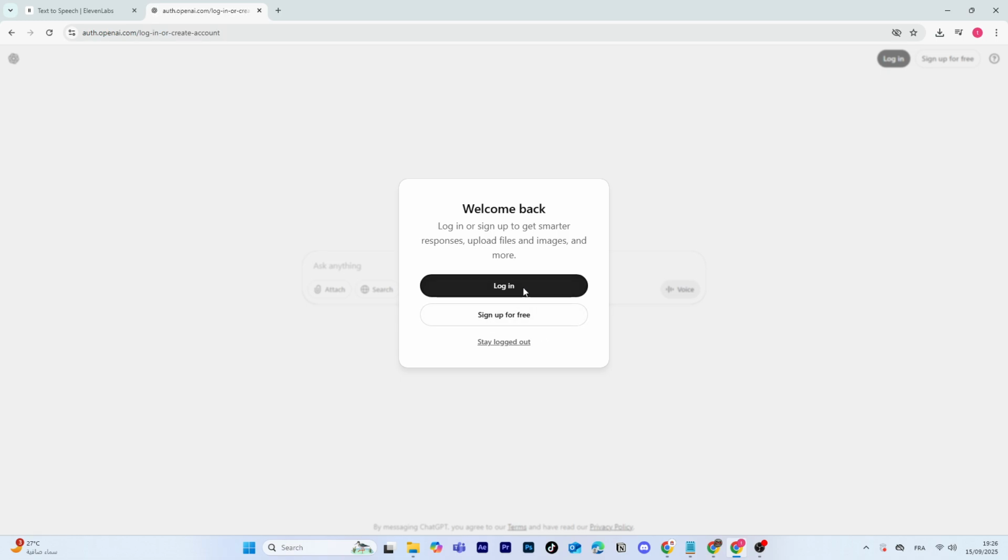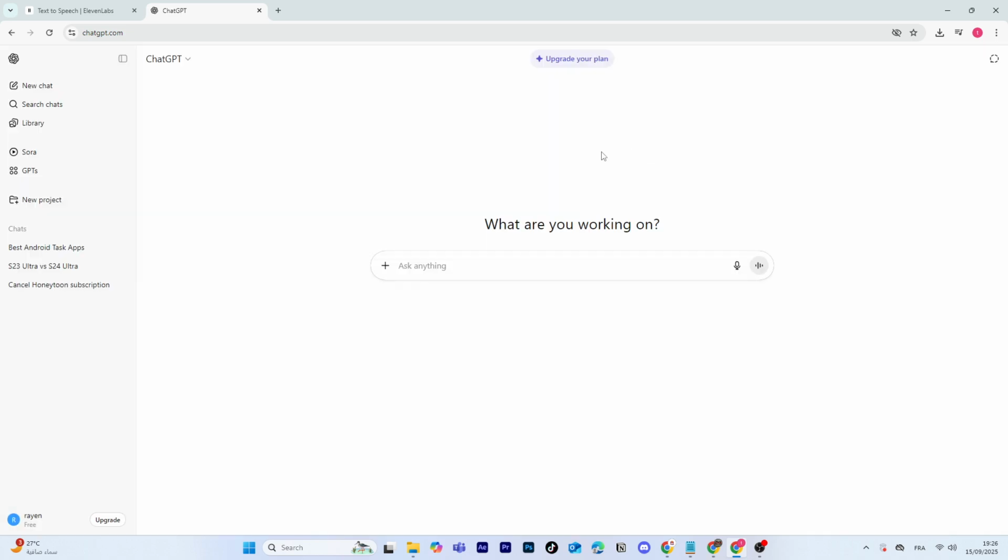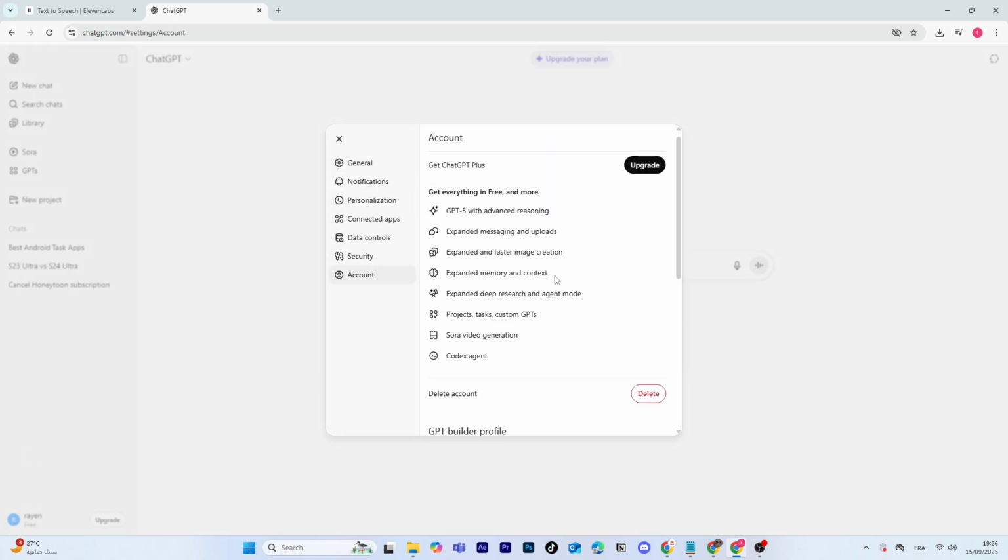If you're sure, click Refresh Login. This is just a security step. Log back into your account, then repeat the steps. Click your username, go to Settings, then Account, and choose Delete Account again.